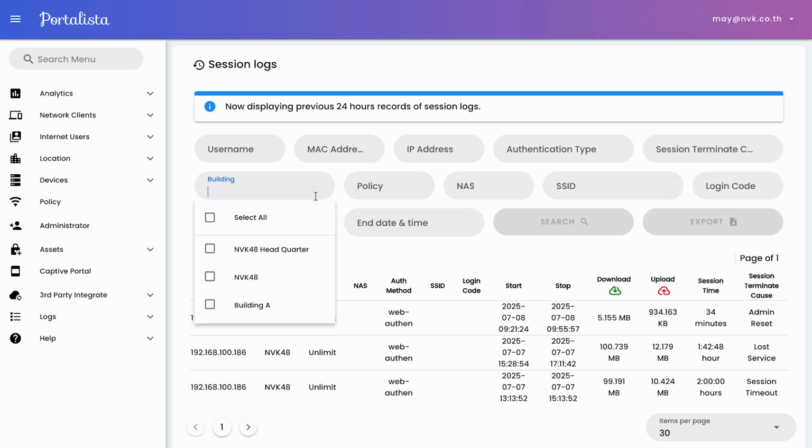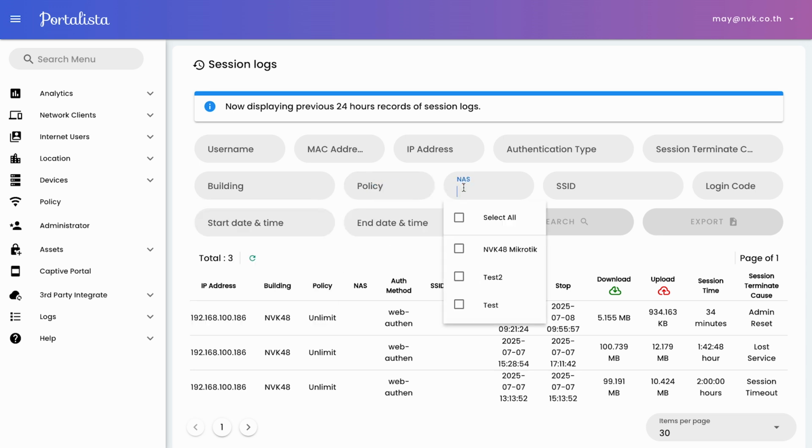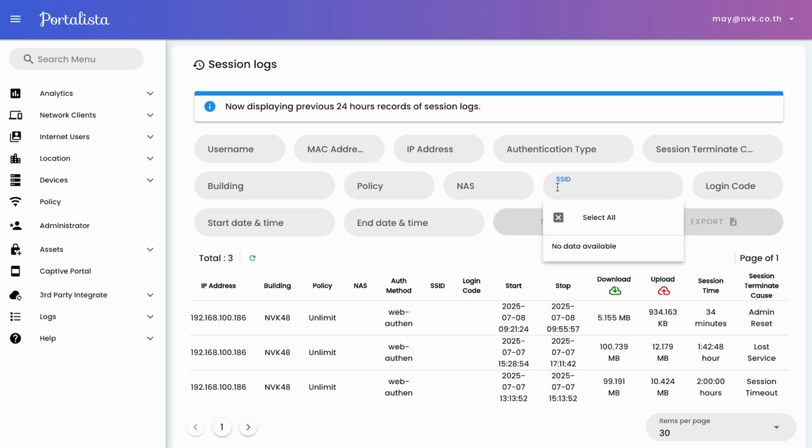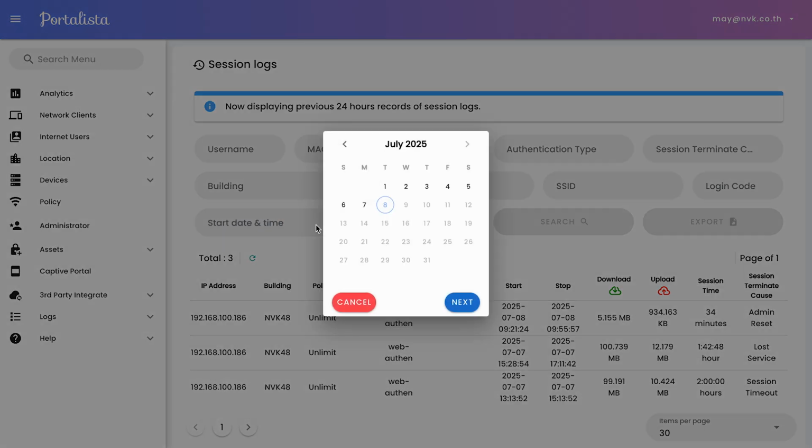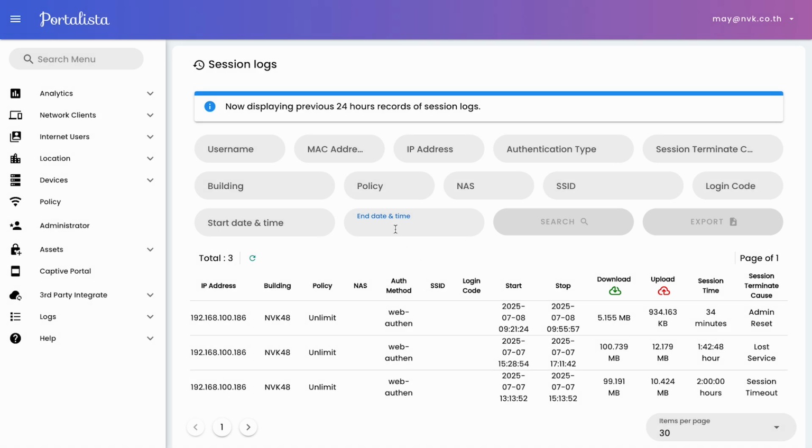Building: the location where the client logged in. NAS: the Internet Gateway device used by the client to log in. SSID: the Wi-Fi or network name used to connect. Login code: the login code used by the client to log in. Start date and time: the start time of the session, the system will display records with start times later than the selected time. End date and time: the end time of the session, the system will display records with end times earlier than the selected time.